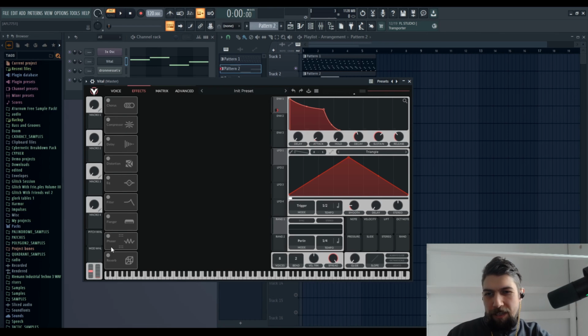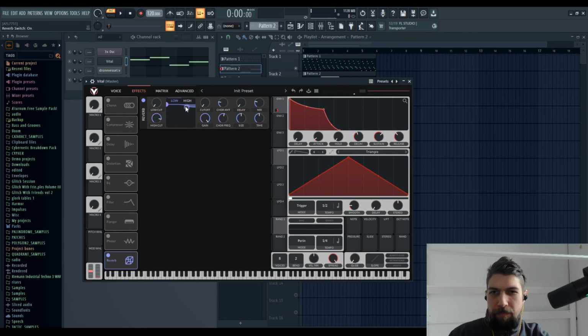Of course, we're going to enable the reverb. I will change the size a bit. Cutoff maybe like so, slightly lower. This will be like that. Low cut, yeah, like that. High cut, fine. Chorus amount, delay, no mix.